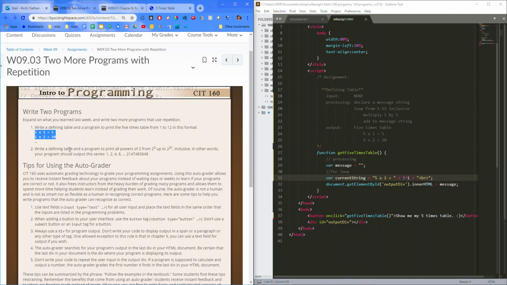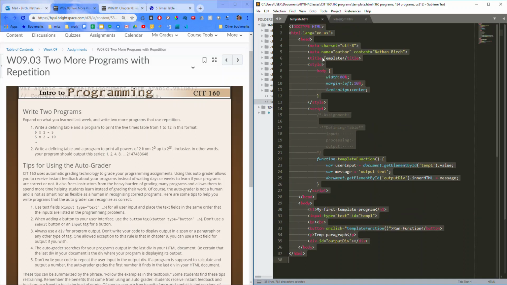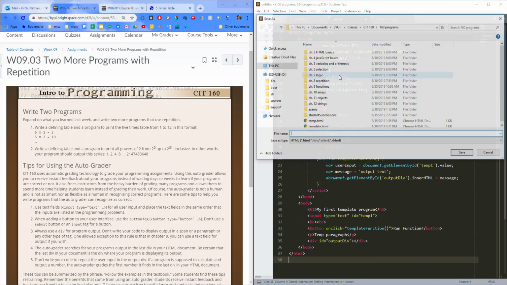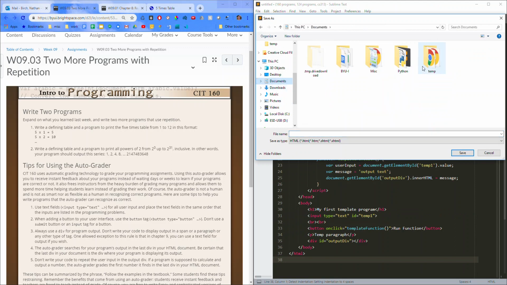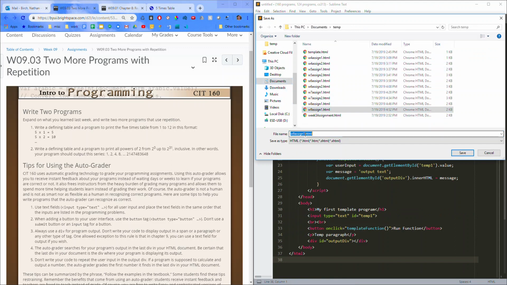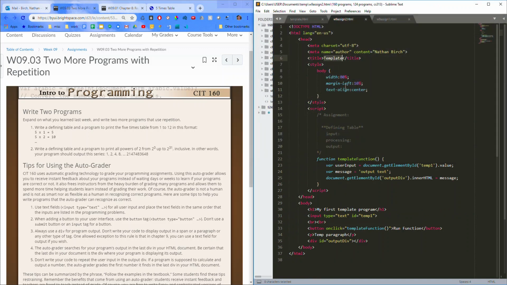The next one, it says write a defining table in a program to print all powers of 2 from 2 to the 0th up to 2 to the 31st inclusive. In other words, your program should output this series. Okay, so it looks like we're going to be outputting another massive string. So let's go ahead and copy this template and paste it. And we'll name this one assignment 2 of week 9. And this one will be powers of 2.